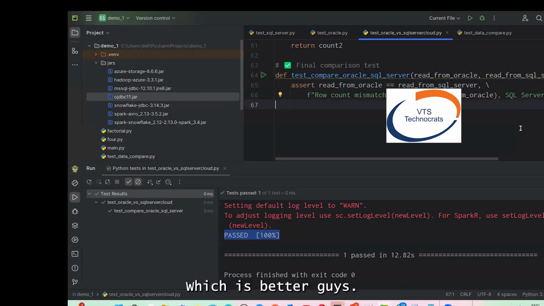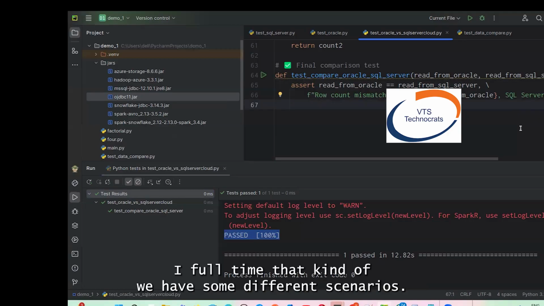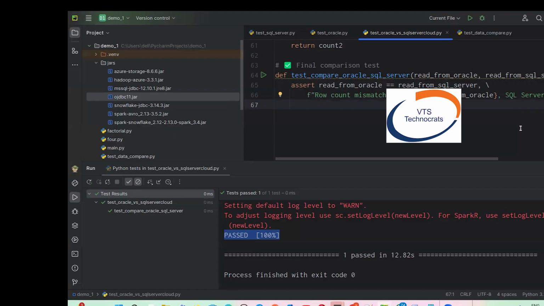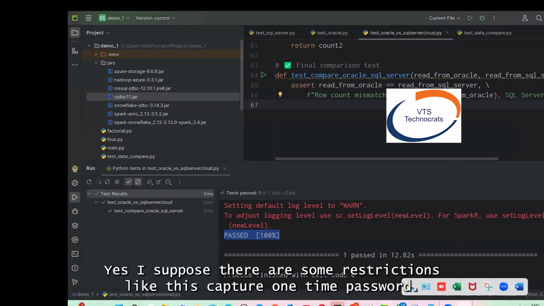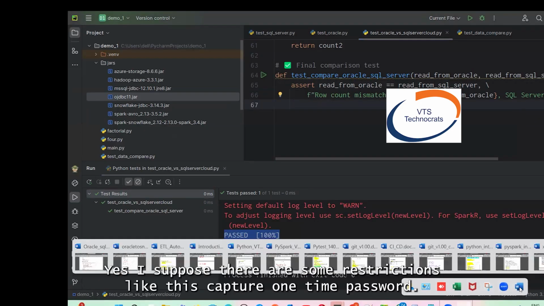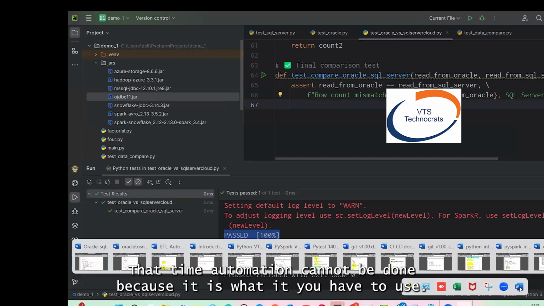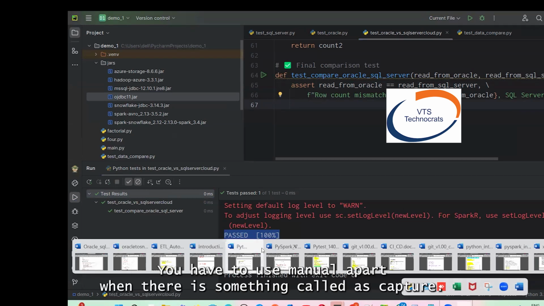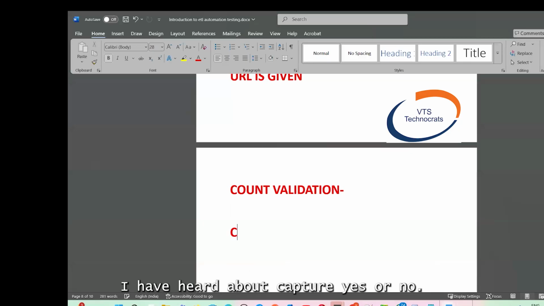So which is better, guys? Automation or manual? Automation. Now, both have their own importance, guys. Coming to efforts, we have different scenarios. Suppose there are restrictions like captcha or one-time password. At that time automation cannot be done, and you have to use manual effort when there is something called captcha. Have you heard about captcha? Yes or no?